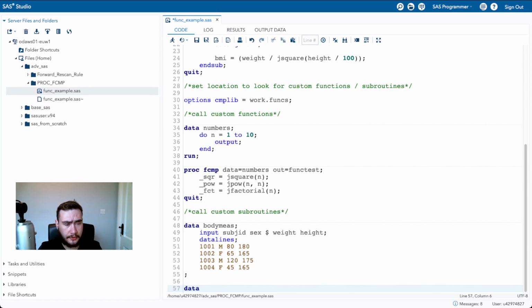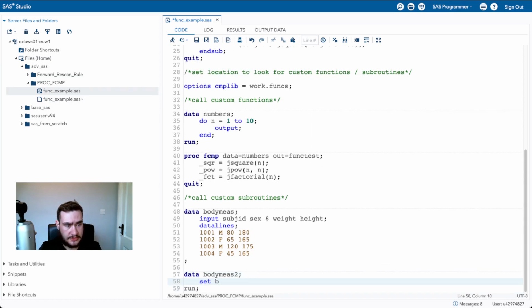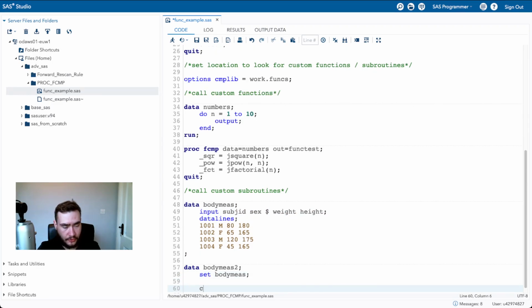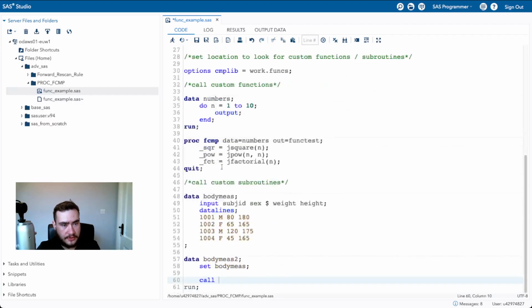Now for this, we're not going to do it in PROC FCMP. We're going to do it within a data step. So I'm just going to call this body measures 2. It's going to set body measures, this data set we've just created, as its input. And then we're going to call, and this is an important keyword, we're going to call this subroutine. So notice how it's different to how the functions work, which have to be called via PROC FCMP, and you just call the name of the function. In this case, this is within a data step, and you call the name of the subroutine.